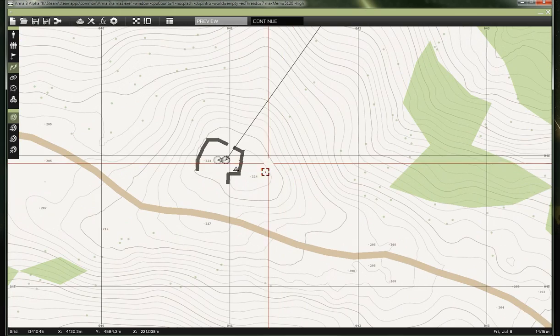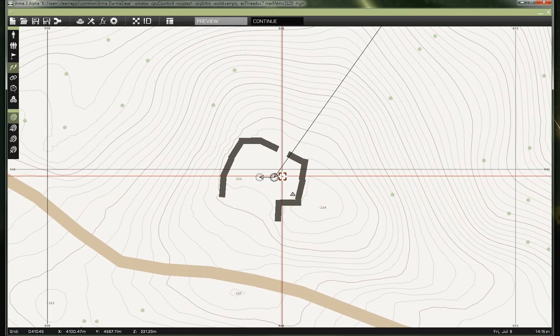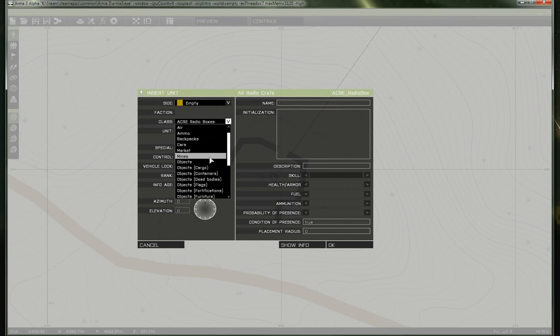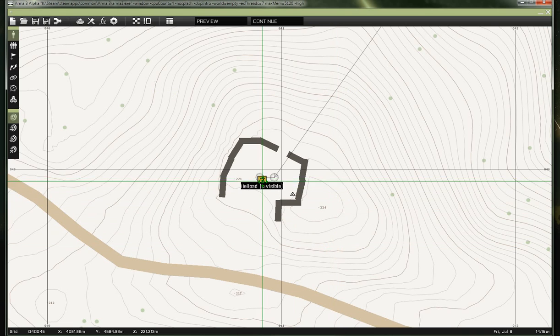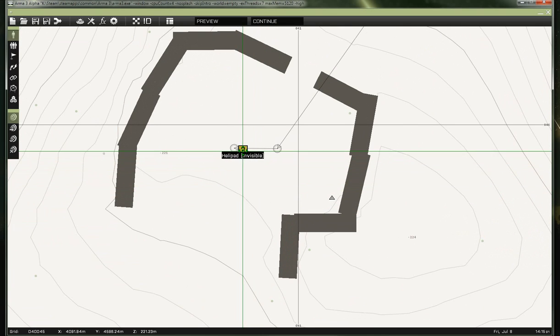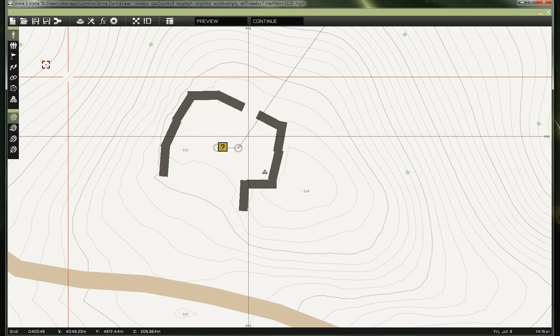So if you want to land in a specific location, which we are trying to do now, there is a way around this. Head over to your unit selection, put one down, and we go into empty, we go to objects and signs, and we're going to put down an invisible helipad right in the middle like that. Now you won't actually be able to see that in game, but the heli pilots obviously know that's there.